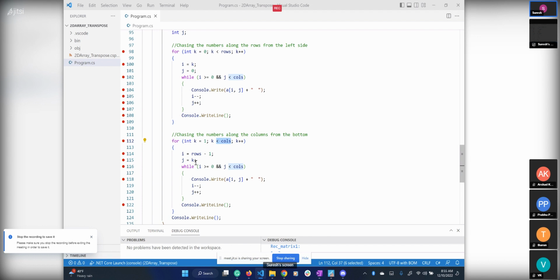Is it clear, Tarun or Prabhu? Yes, Rish. Very good, very good.